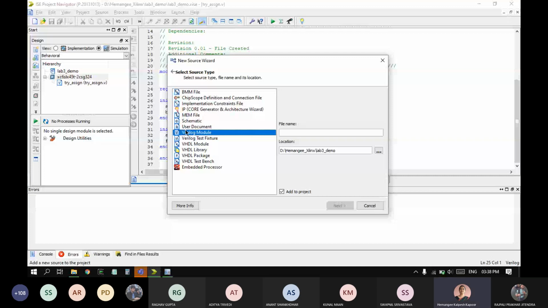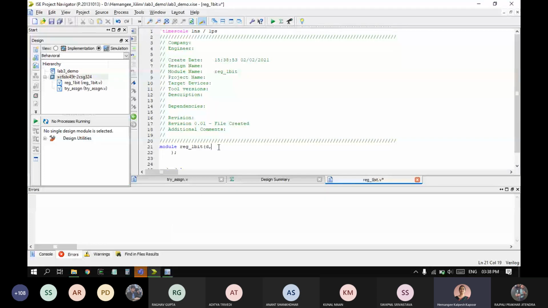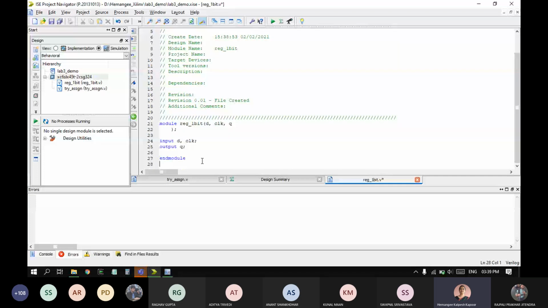One-bit register. Putting anything here, I'll directly write there. So I have a data input, a clock input, and the Q as the output. And so I'll write input D comma clock and output. So this is a 1-bit register. If you have a multi-bit register, then in front of the D, you have to write the number of bits and so on.